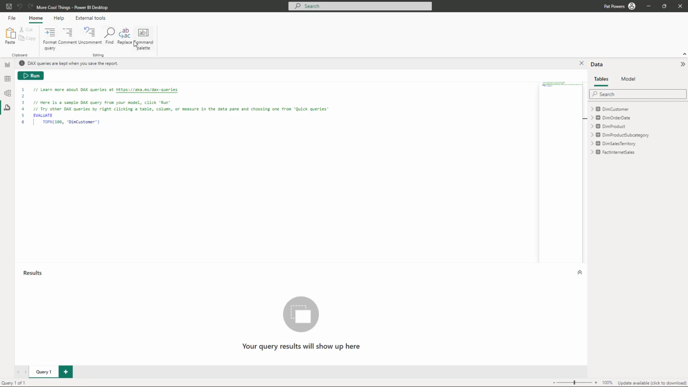We have a dedicated ribbon just for DAX queries. Let's take a look at each of these buttons in detail. First and foremost, we have the format query. This is great if you have long queries and need to make them easier to read. Let's see what that does.